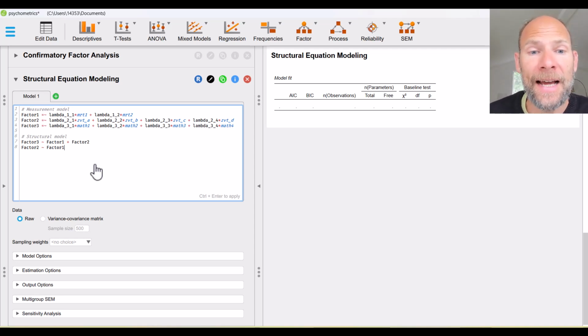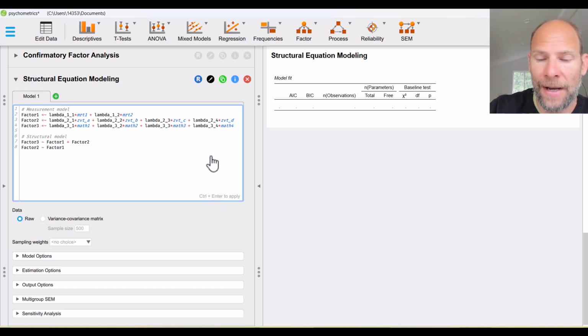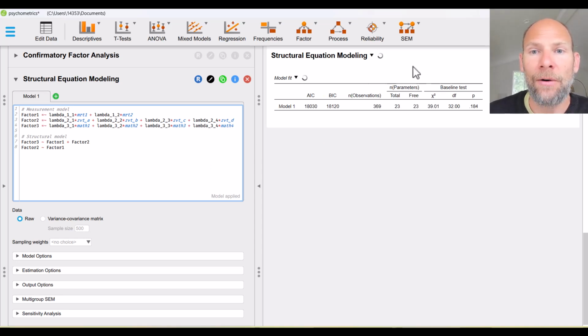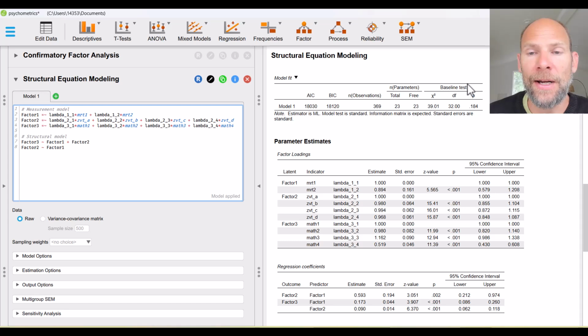And then next, we're just going to hit Control Enter. So to apply the syntax, it is indicated here that you need to hit Control Enter to apply the syntax or run the syntax. So I'm going to do that now. And then you can see the output is now being generated here on the right hand side for the structural equation model. So that's all we needed.